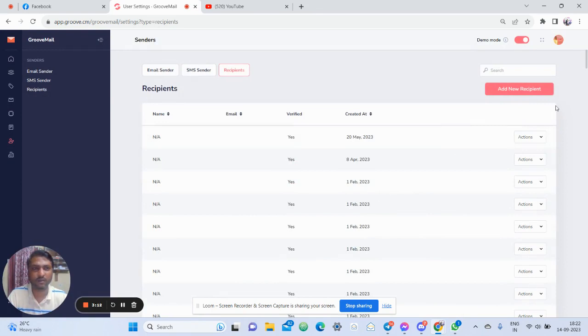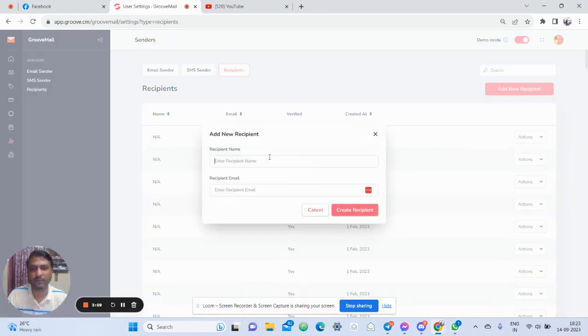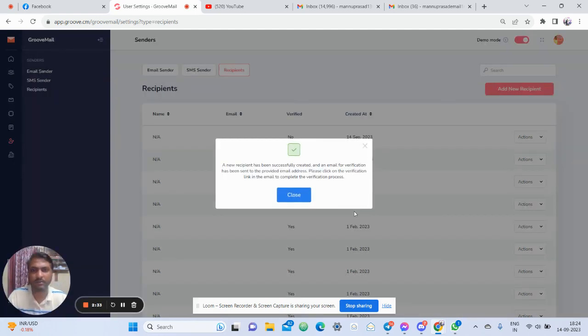So what you have to do is just click on add new recipient, and you need to enter your email recipient name. I'm just going to use my name, Manu Prasad, recipient test. I'm just giving it a name, and I'm going to add one of my email addresses, Manu Prasad email one at gmail.com. This is one of my email addresses, and I'm just going to use it. So here I have filled out my email address. I will create recipient. Upon clicking on create recipient, it says a new recipient has been successfully created.